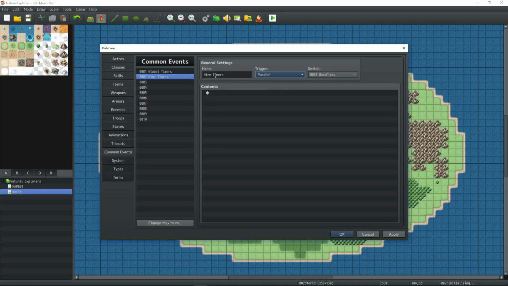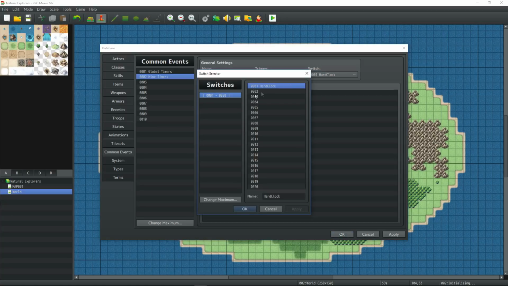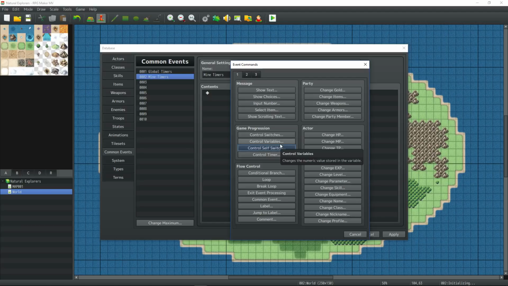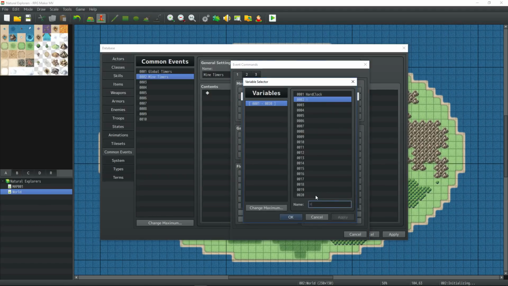Let's add another common event. We'll call it Mine Timers. We'll set the trigger to parallel and we will control another set of variables. Let's create a new switch called Mine Timer 01. We set the trigger to parallel. Now what we're going to be doing is controlling a new variable, Mine Timer 01.